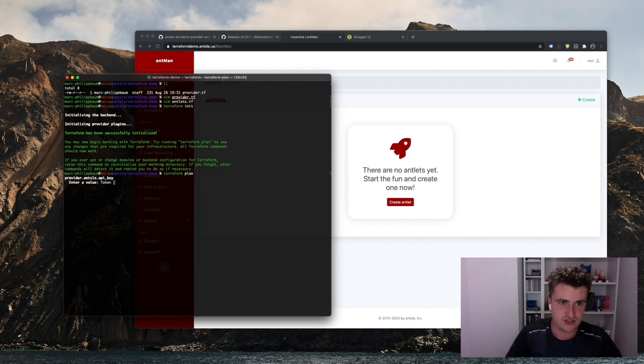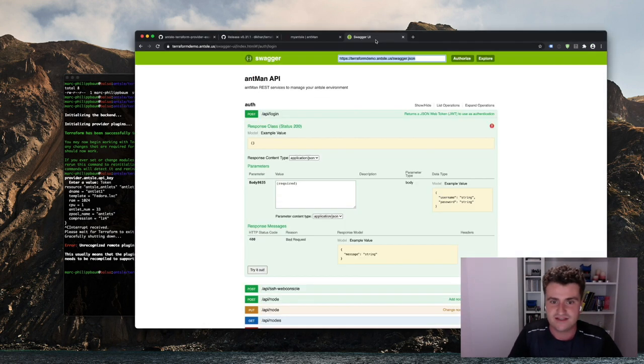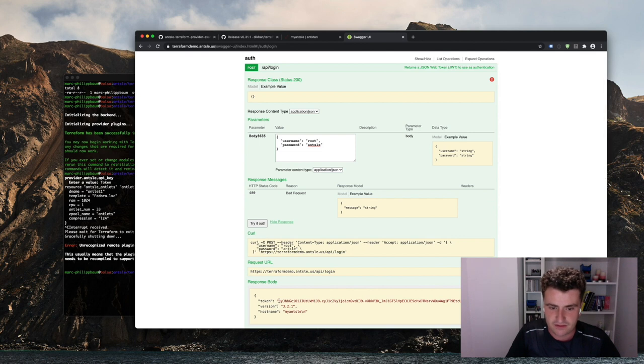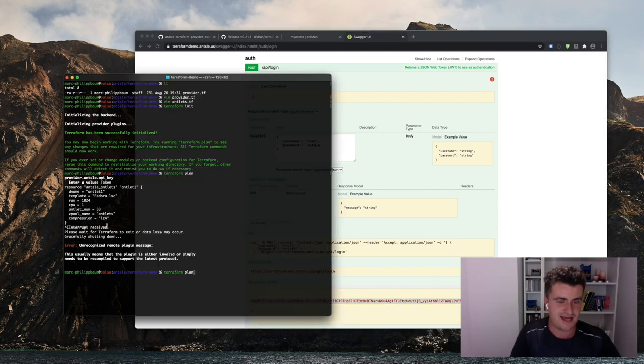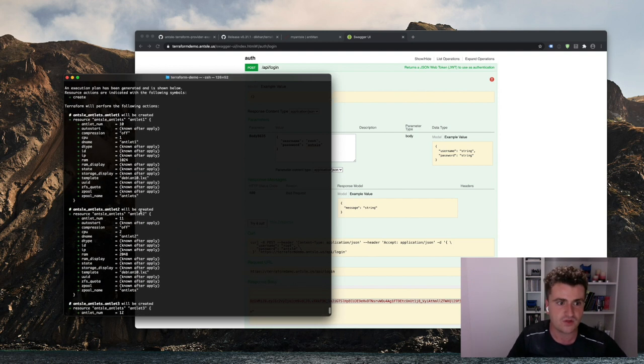If I enter my token here and enter, nope, that's not supposed to happen. I need to actually obtain the token. Let's do that real quick here. So the username is going to be root, the password is going to be Antsle, and there is our token. Okay, so again, if I enter terraform plan, it'll do a dry run and just tell me exactly what it's about to do without actually doing it.